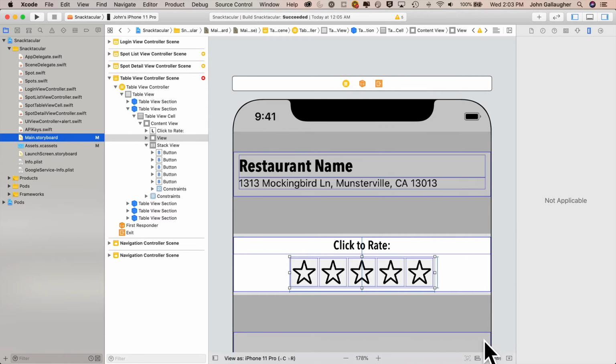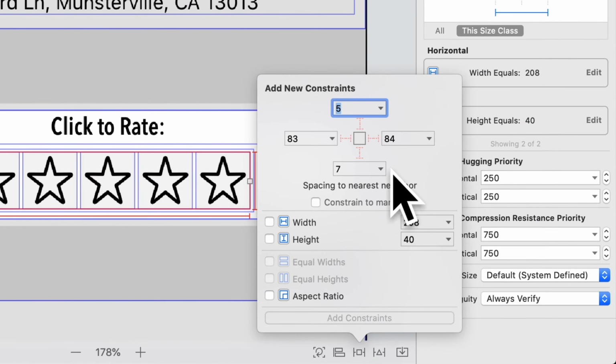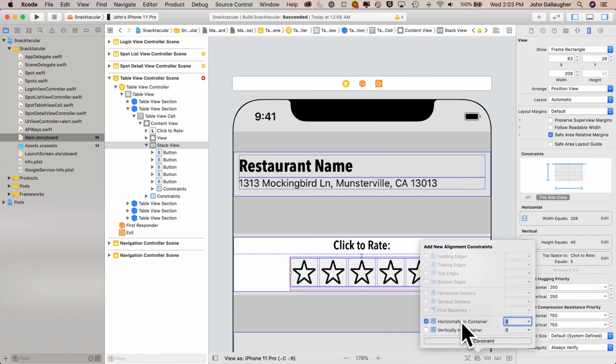And we're missing a few constraints on the stack view, so click on the stack view, let's add new constraints. We'll set the top constraint to 5. Again, that's in relation to the bottom of the click to rate label, add 1 constraint. Then we'll click the align button, and we'll center the stack view horizontally in the container too. Add the constraint. We're looking good.